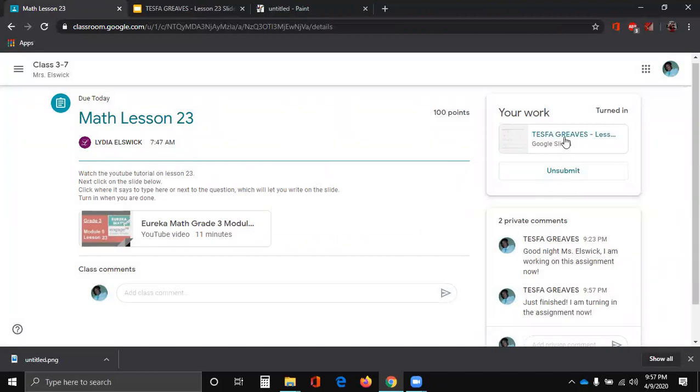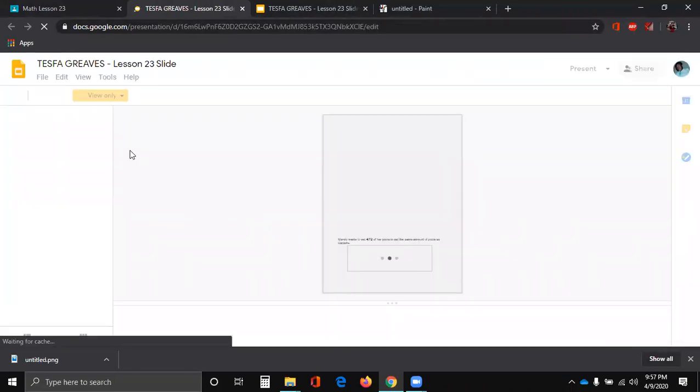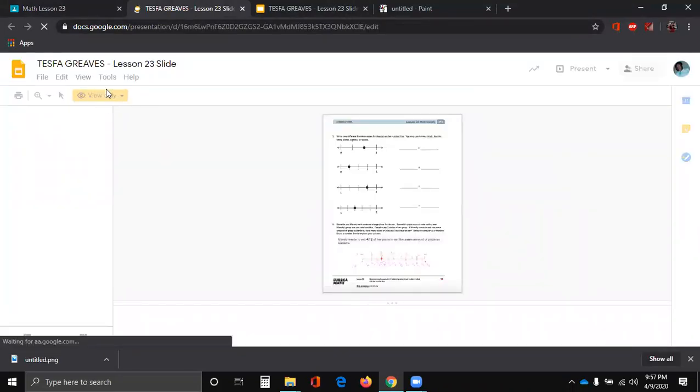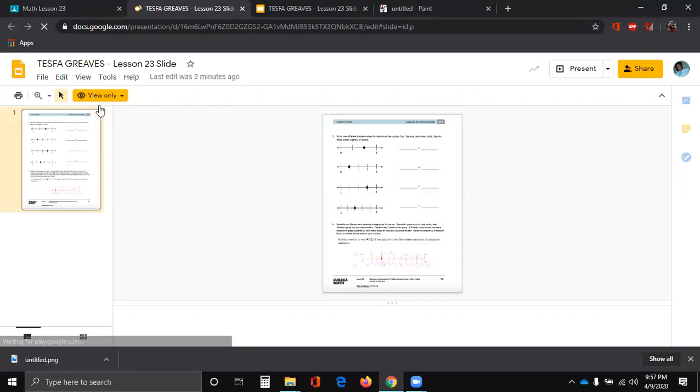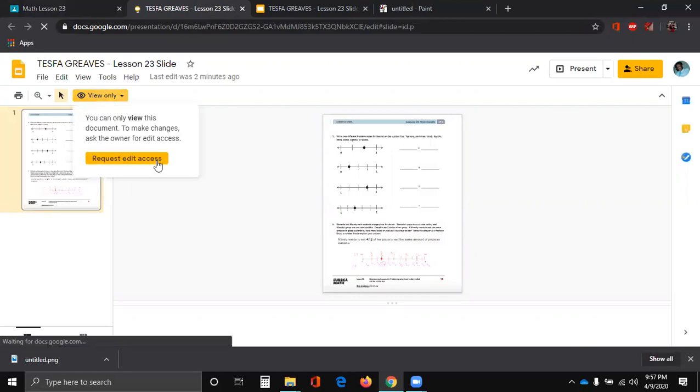If I wanted to make any changes, I don't think it's possible. Yeah, I don't think it's possible for you to make changes after you hand it in. So it's only in view only mode.